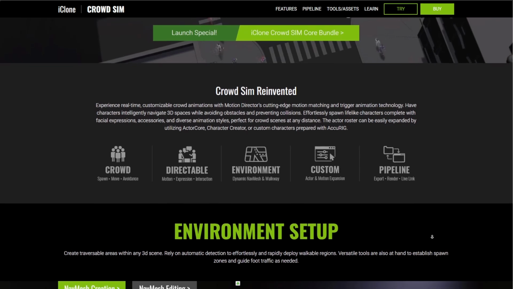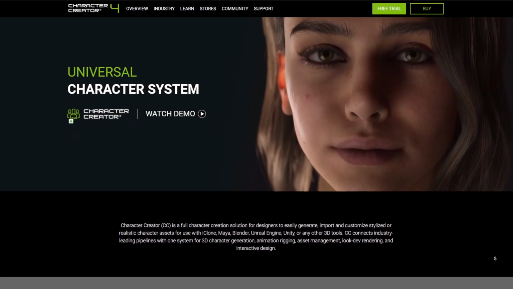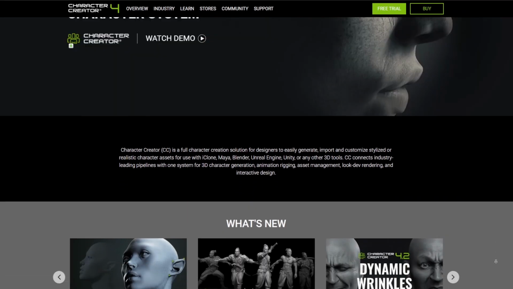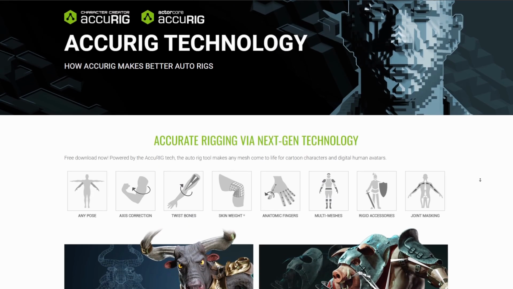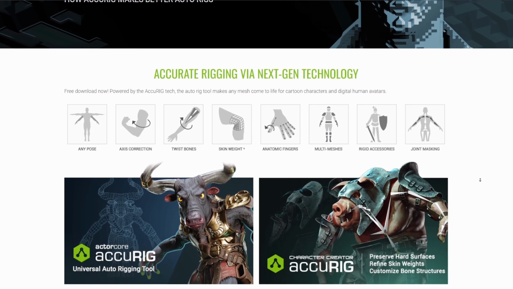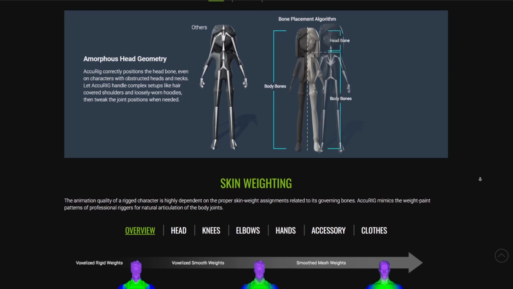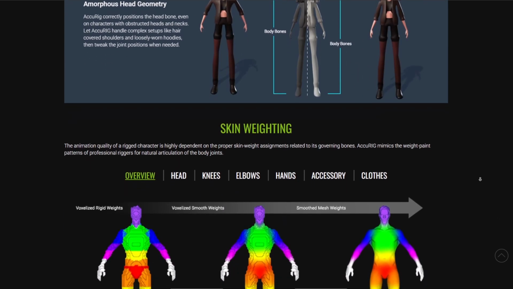And of course, if you're thinking about creating characters yourself, then you can explore Character Creator, as it's a one-stop shop for creating characters and using them for anything that you want. If you're looking for a free rigging tool, then AccuRig is right here for you, as this offers a one-stop solution to rigging your biped models easily.